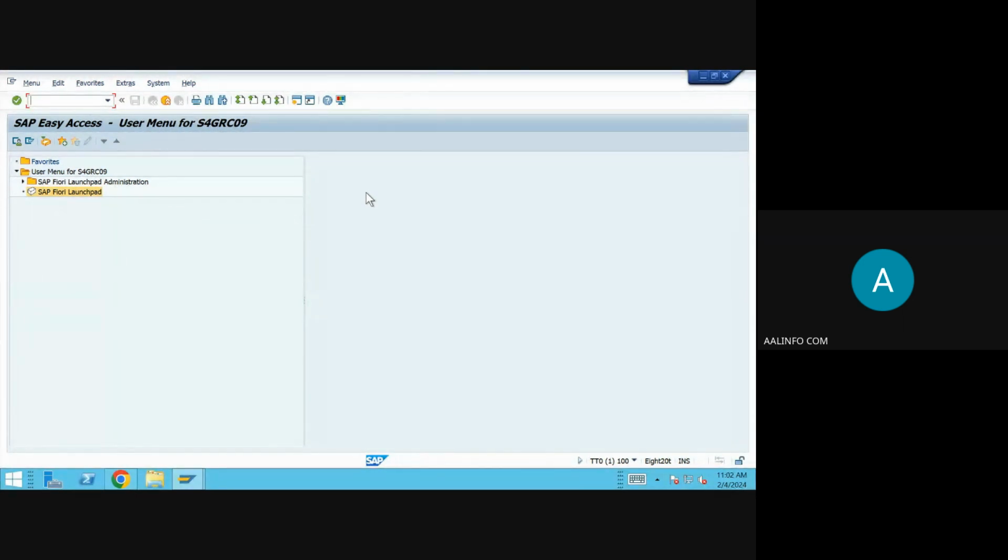And in the back end, you have to give one additional access, that is S_RFC and S_RFCACL, because that user needs the RFC connection also, right?